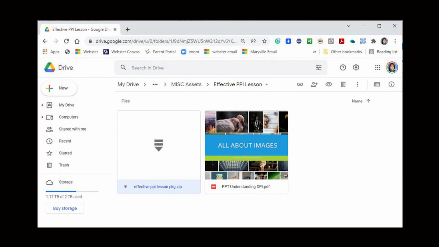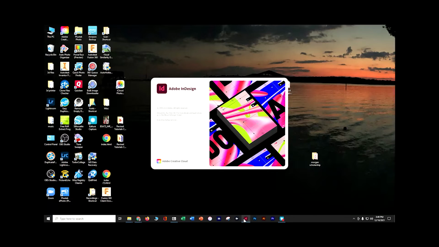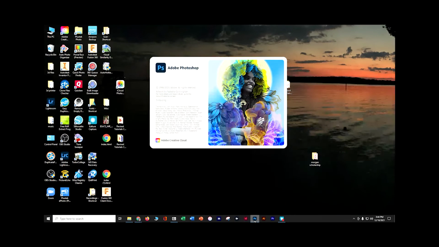Before we get started, you need to go to Google Drive and download the assets and unzip them. You can find the link in the Canvas assignment. You'll want to pause the video until you're ready to proceed. You'll also need to boot up InDesign and Photoshop. Why don't you pause again?